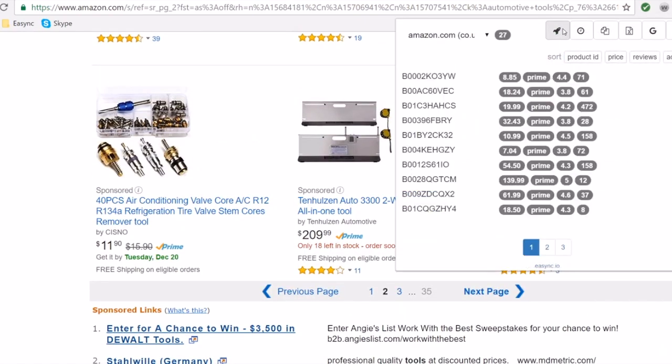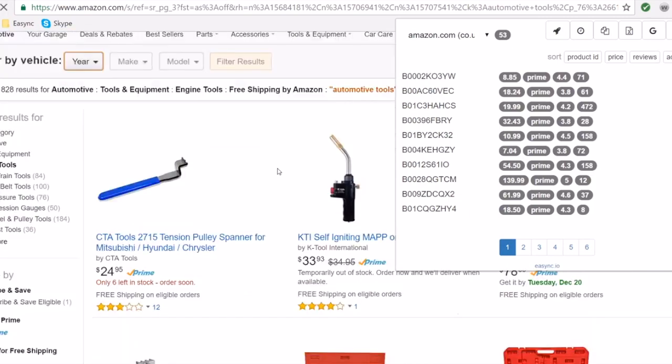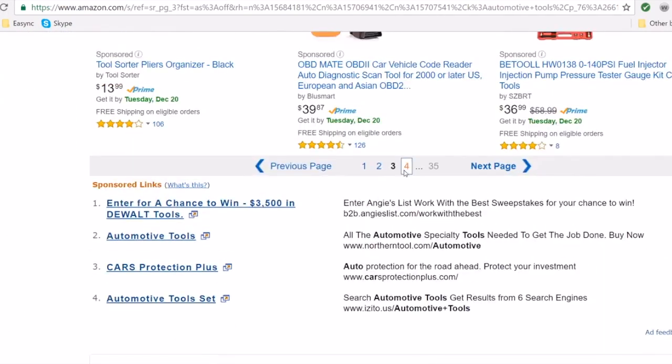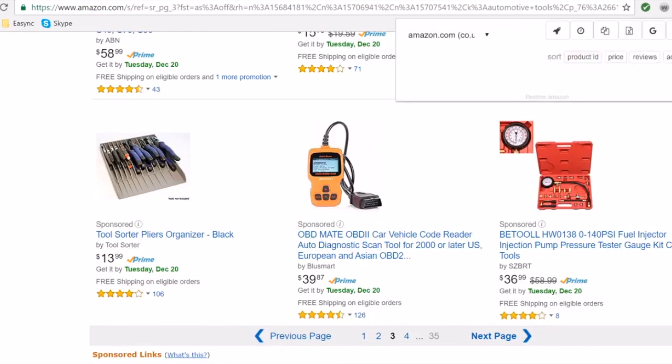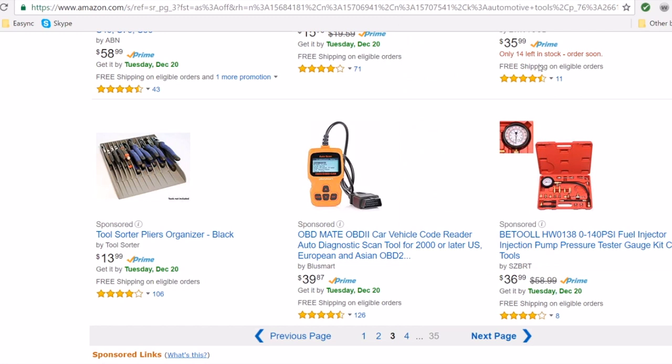So I'm going to click it again. You see I've got 27 here. This is the number of listings. So I click the Chrome tool again, and now we've got 53 listings here. And you'll see it went to page 3 for me. Okay, so the next thing you want to do, and if you're ever worried about it, you see I'm clicking on and off and it saves it for me.